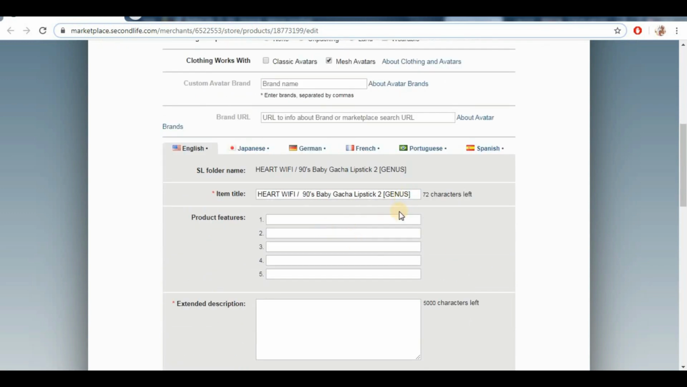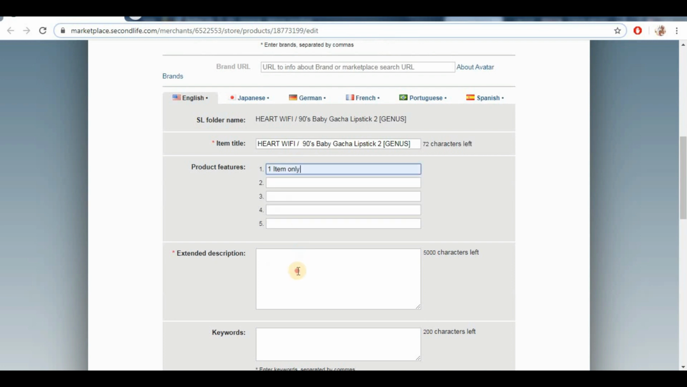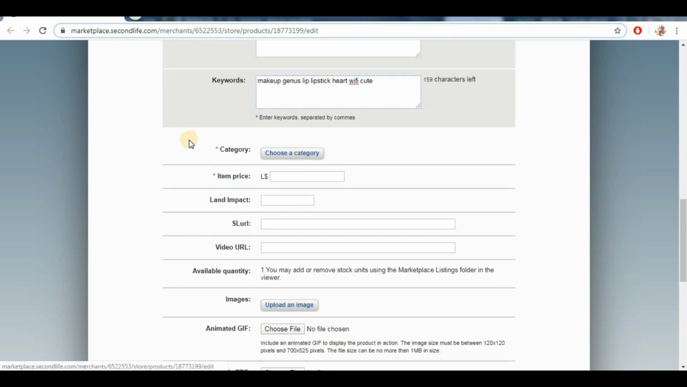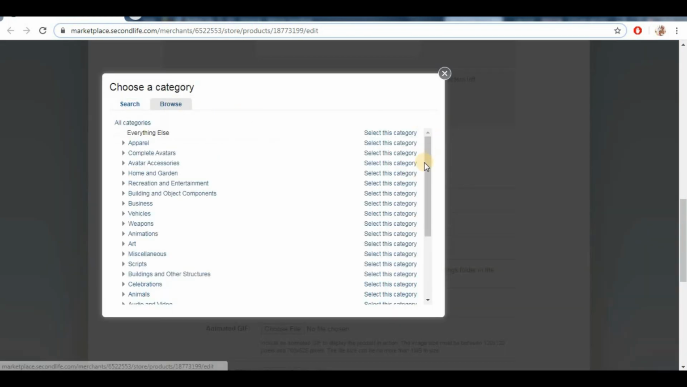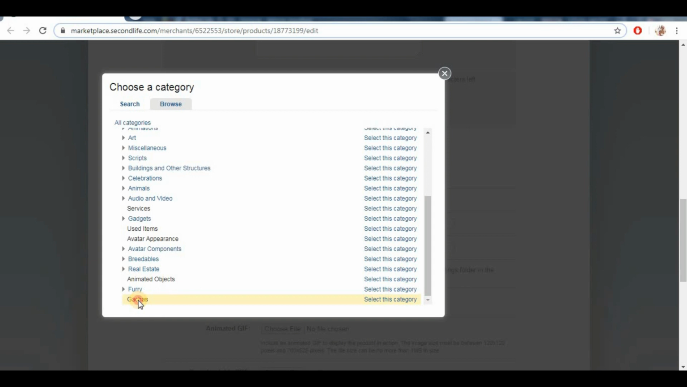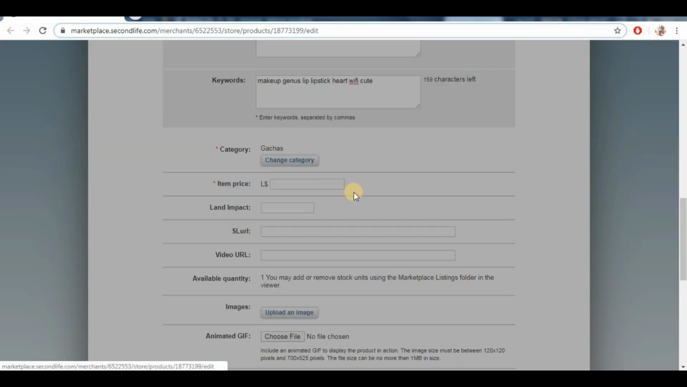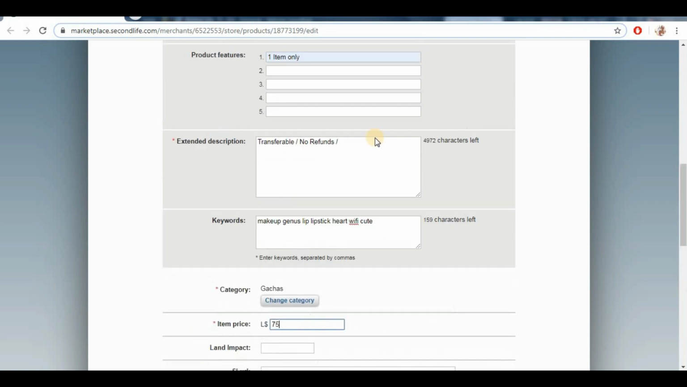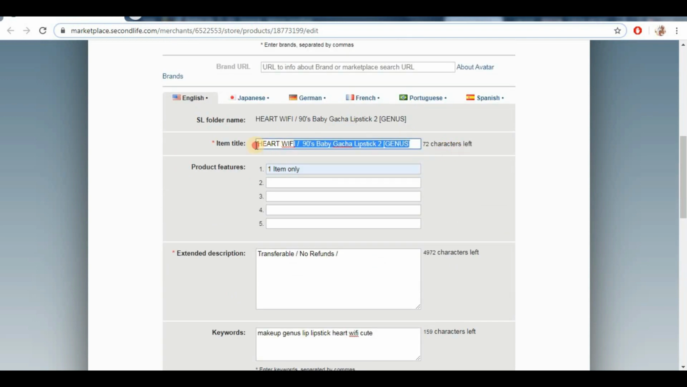So this is a lipstick, again one item only, and here again I will put this in description. And let's add a keyword, makeup, and so on, we have this. It's still gacha, no matter what it is, shorts, makeup, it's all gacha. Select this category, put in the price, I'm going to put 75, everything. And then the image again, I'm going to copy and paste this one.